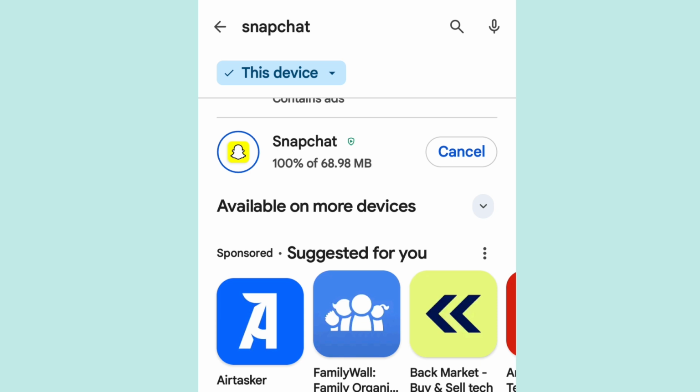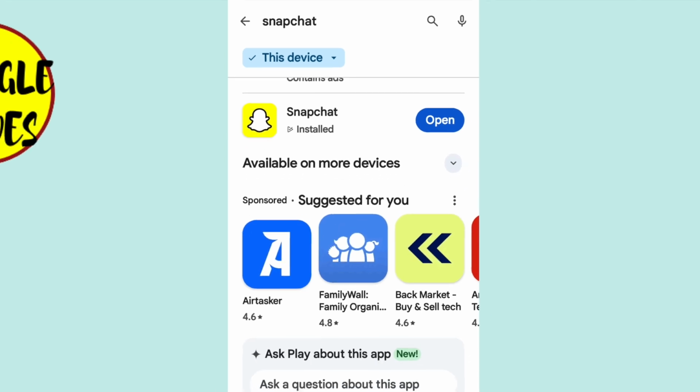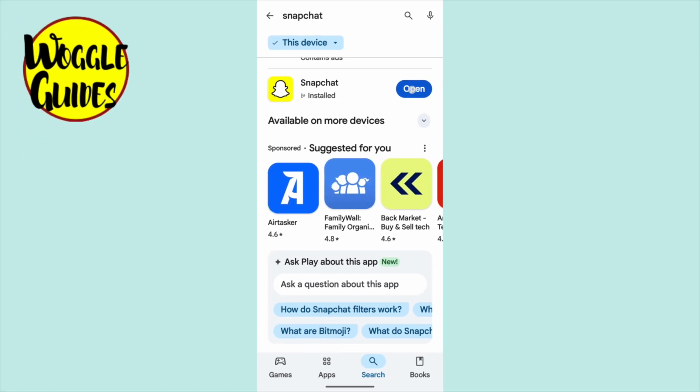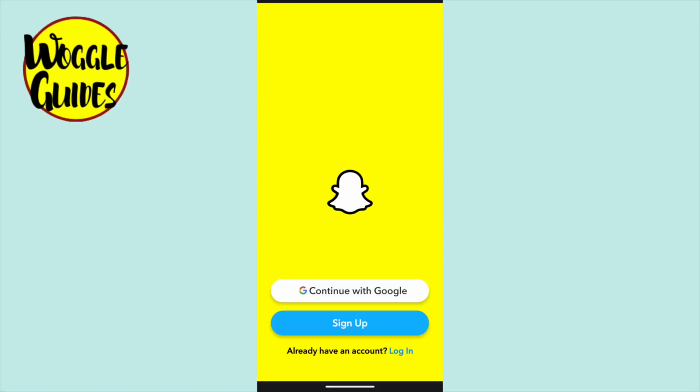You'll know that the Snapchat app has installed on your phone when the blue Install button changes to an Open button. If you wish, you can navigate to your home page and open the new app from there. Or if you're lazy like me, you can just tap on the Open button to launch the app from this page for the first time. The Snapchat app will then open.